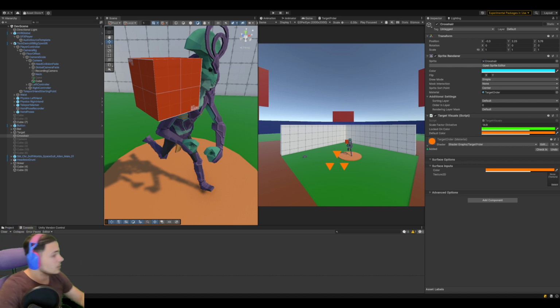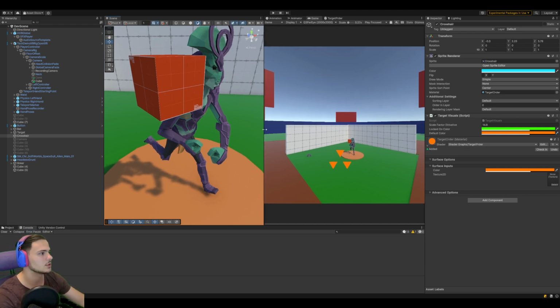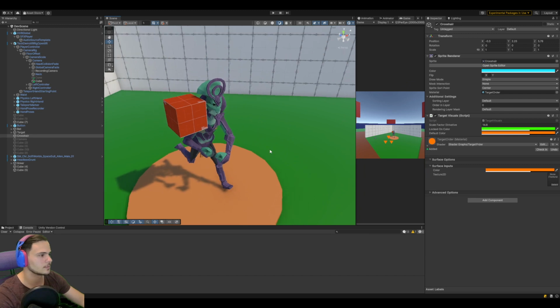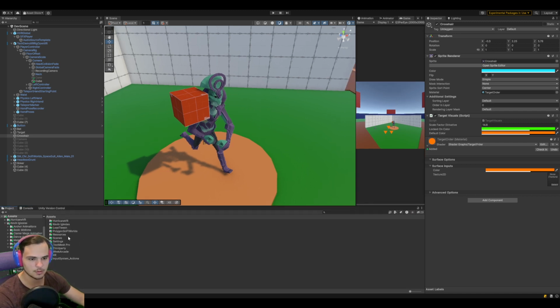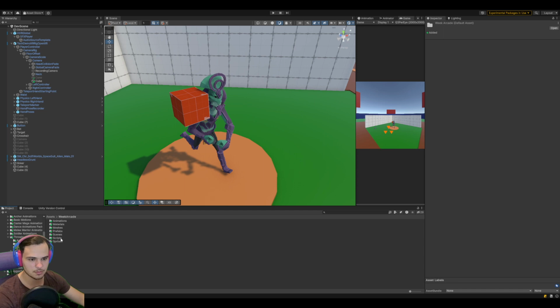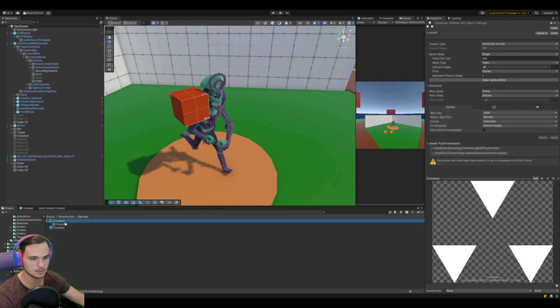Oh god, my brain hurts. Too much work at the same time. So let's give the thingy a little outline, a little break from that. So I'm gonna just edit the sprite and add a black outline to it.